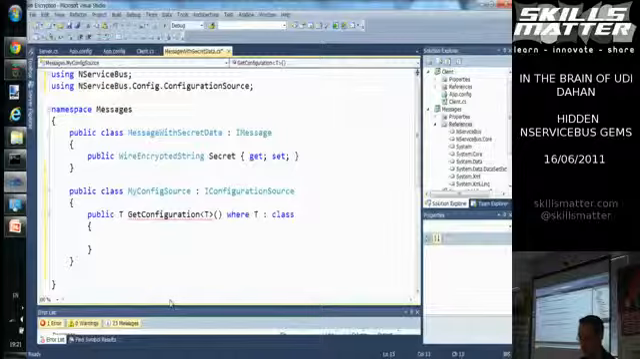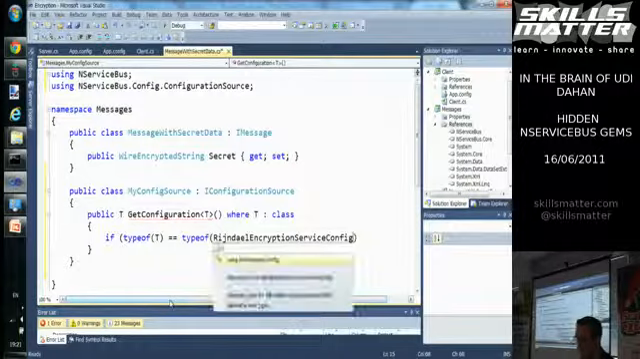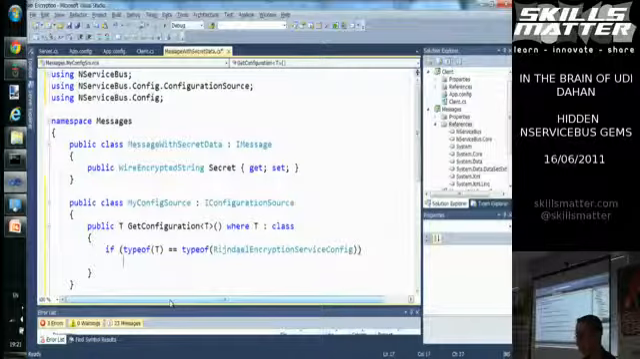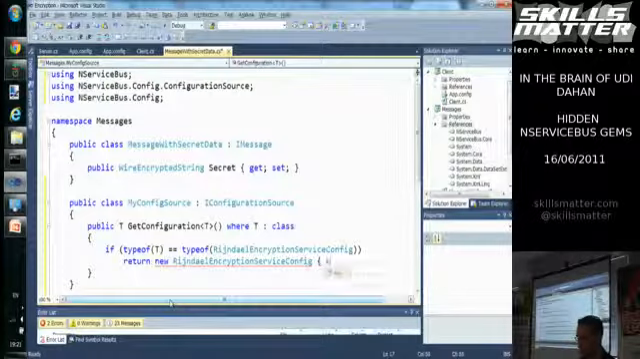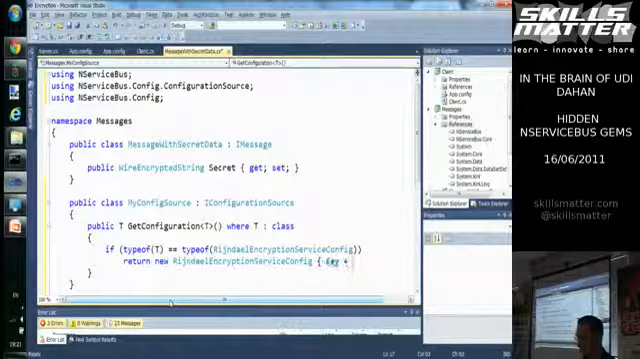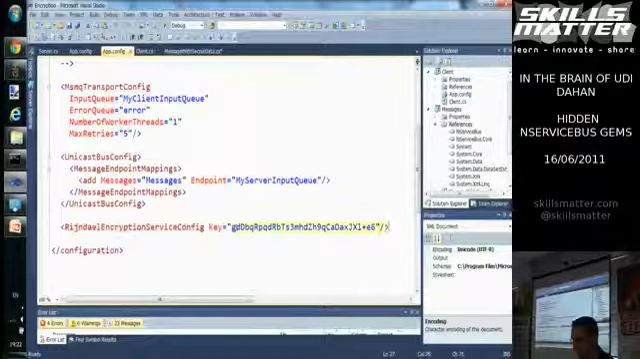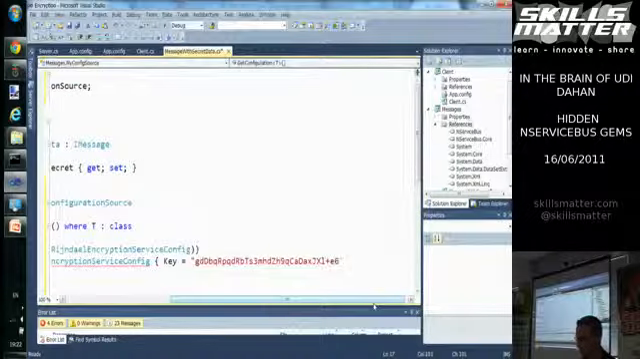So we're going to check if the type of configuration is the same as the type of the Rijndael encryption service config. Then we want to go get it from somewhere. In this case, we could just return it from something in memory: a Rijndael encryption service config, setting the key equal to whatever we want. So we can take this and hard code whatever we had over here, put it in one place, and have everybody reference the same thing.